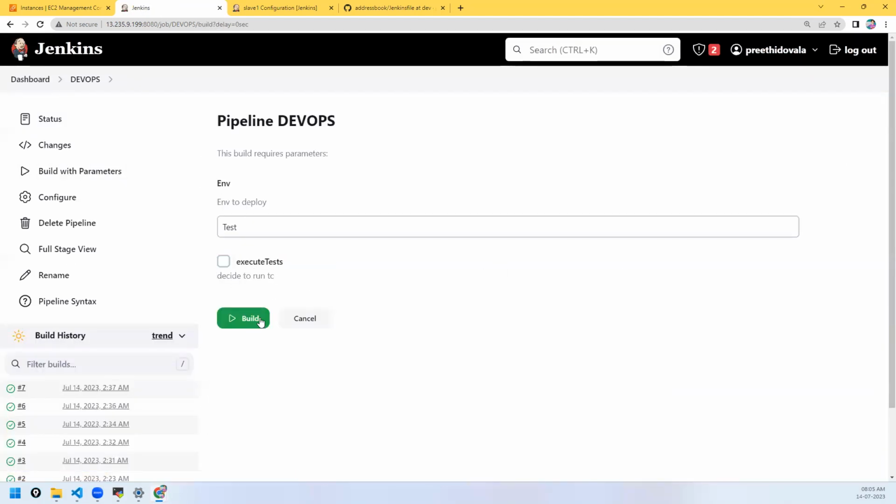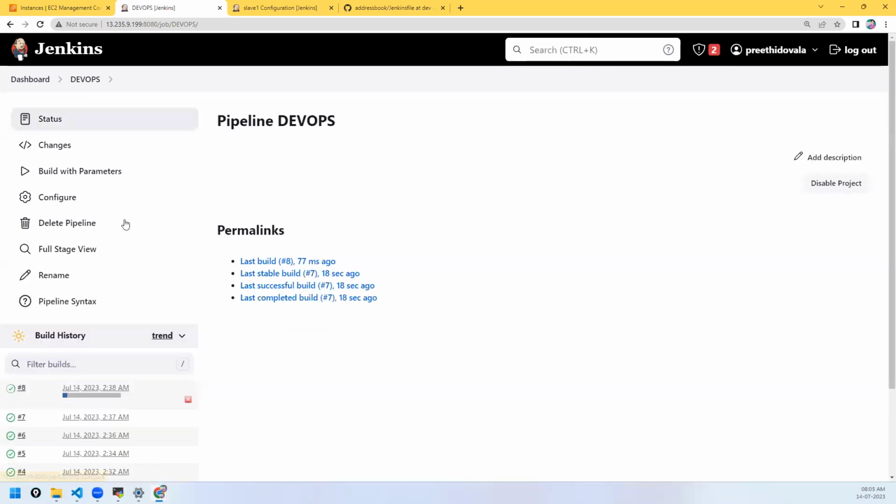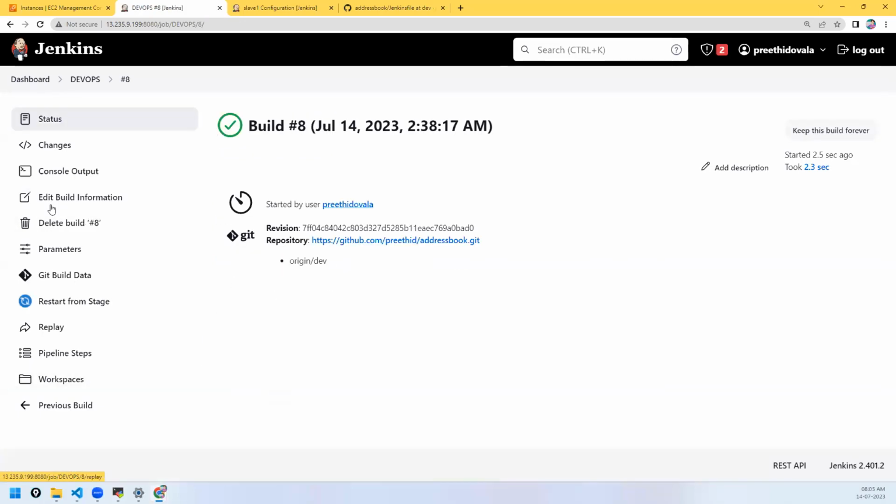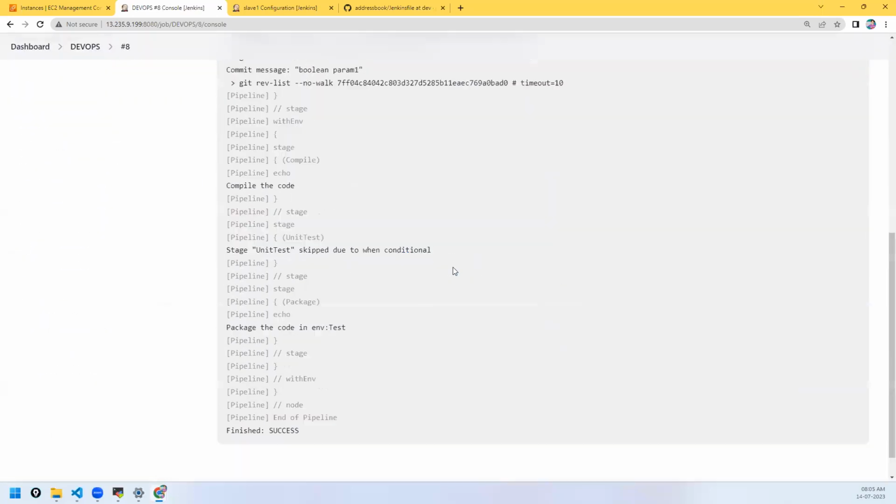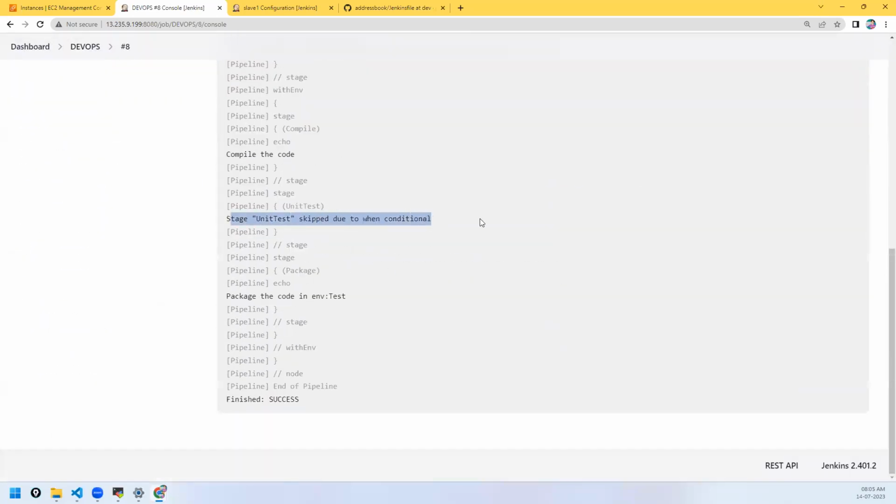Let's build again. I'm unselecting this. Okay. Now, this particular stage should be skipped because test case execution is false. See here, unit test stage skipped due to when conditional. Okay, that stage is fixed because it will execute only if that particular parameter is true. Clear, all of you? Understood?